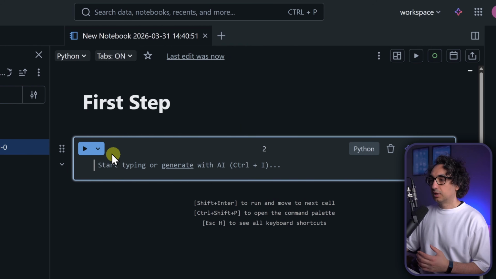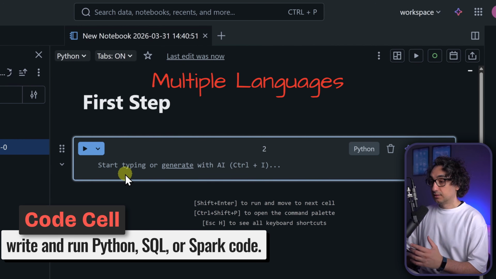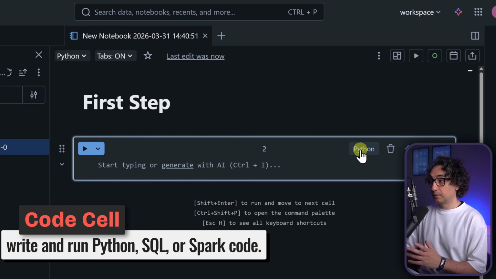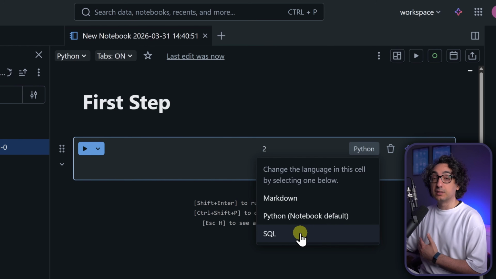So click on it. And now inside this window, this cell, we can start writing our code. And here we can use multiple languages inside one cell. So it could be, as a default, Python code. As you can see over here, it says Python. If you click on it, you can see some other options. For example, we can go and write an SQL query.